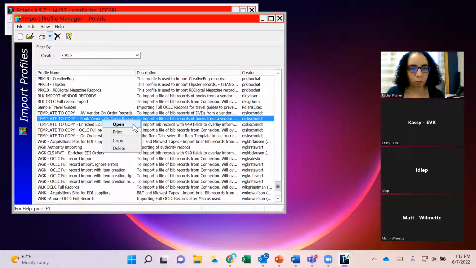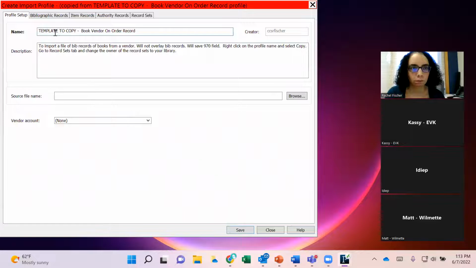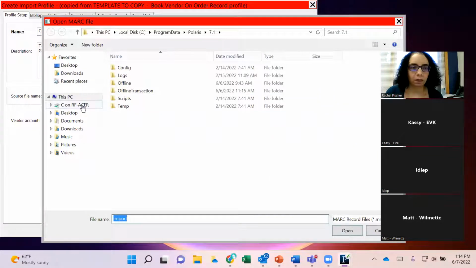now I'm just going to briefly review how to copy that profile. So it's a fairly easy process. If you right click on the template, you can see that you can just press copy. And you can then change the name to the name that you'd like it to be. If you do decide to update the profile and customize it, you can change the description of the profile. You can also add in a default file location by clicking on Browse and then finding your file.